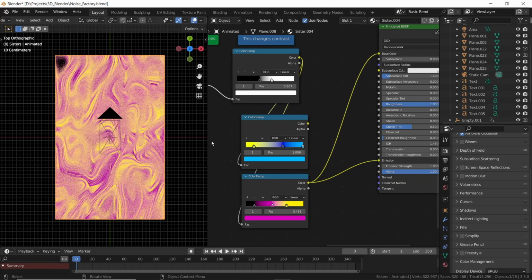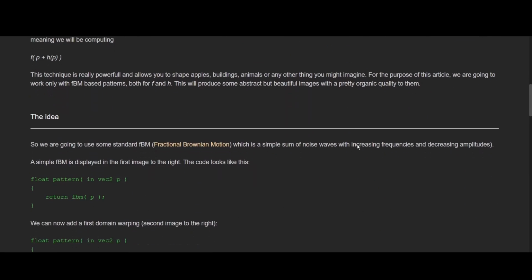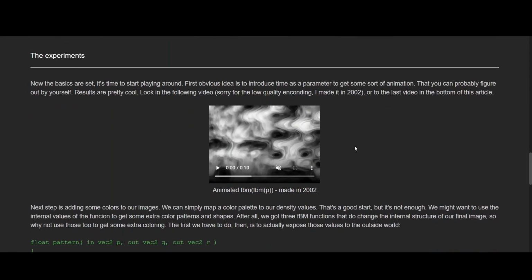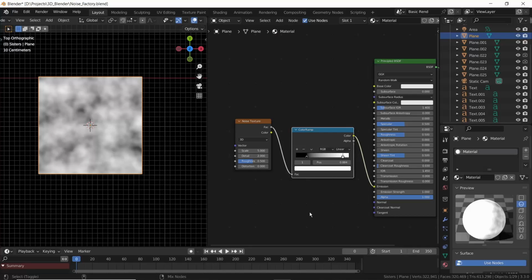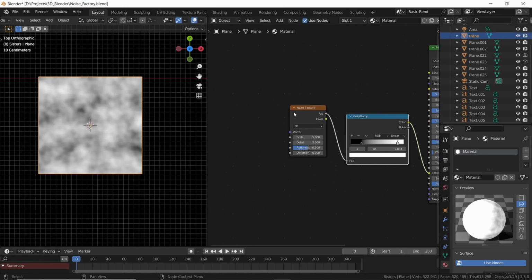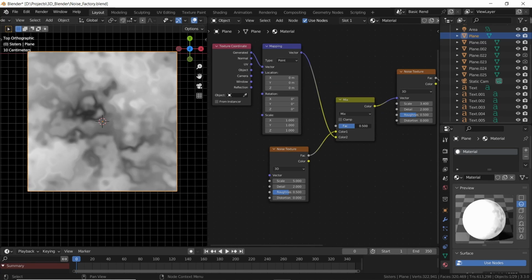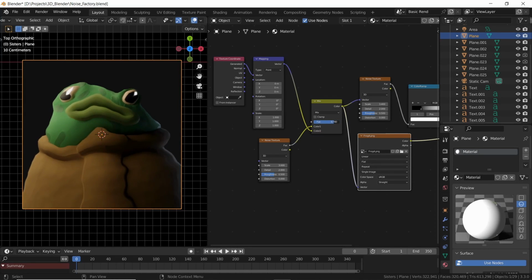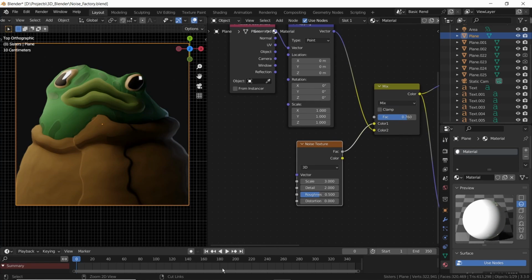We are distorting the noise with a technique called domain warping. There is beautiful math I don't understand behind this. You can check Inigo Quiles' document about this. I'll link it in the description. The idea is you take the vector of a noise and mix it with another noise. You can directly plug a noise into the vector of another, or do this with a mix RGB node. I highly recommend doing this with photos. It's great.